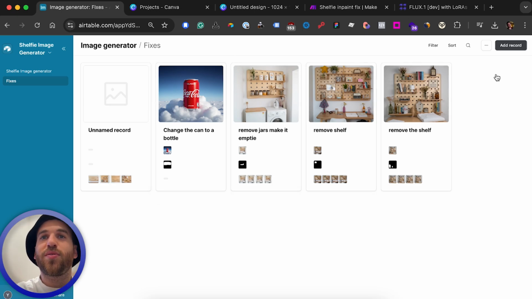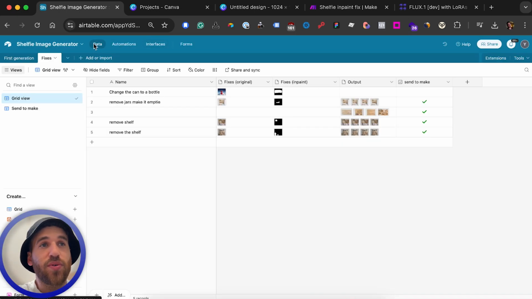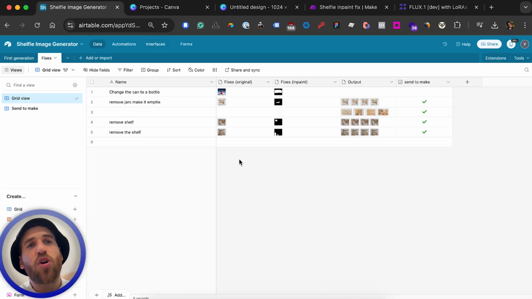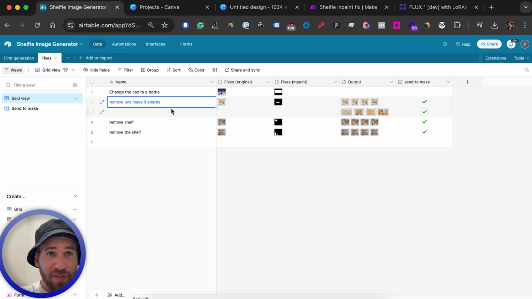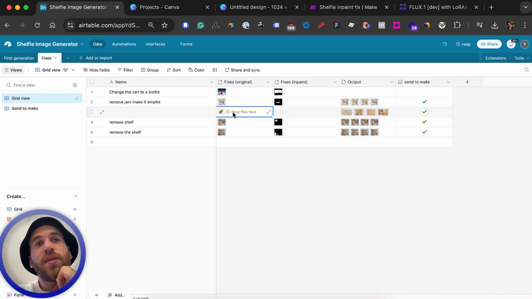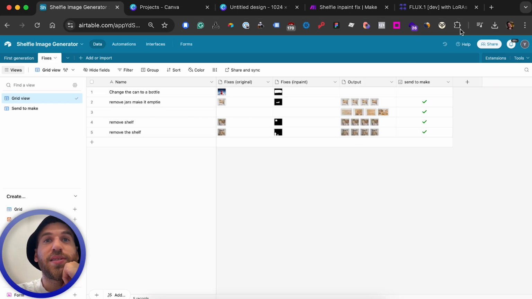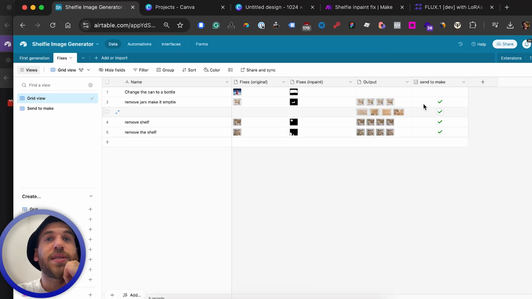So the first thing you need to do is go back to the database of Airtable. What I like to do is just create a new table. I call this table fixes. I left an area here for the model, so I could just add the change. Then another column with the original image, another column with the fixes where I upload the mask, and then another column where I could actually see the output. Here you could see the send to Make.